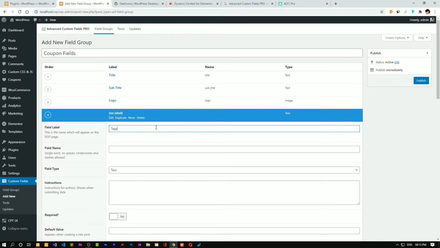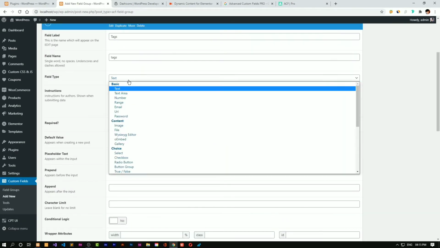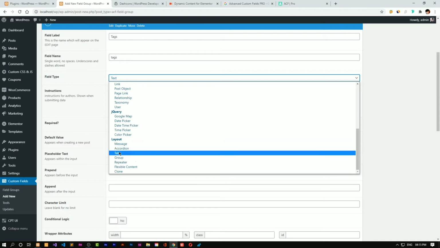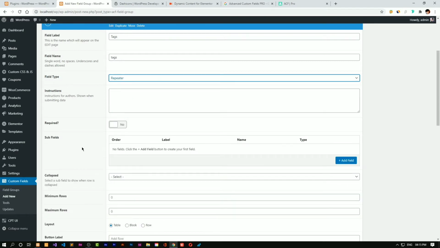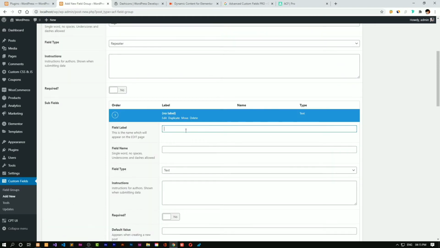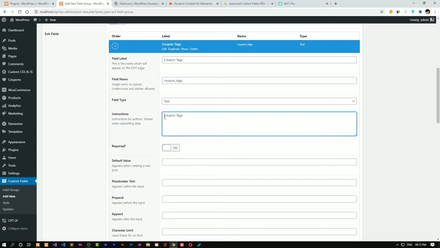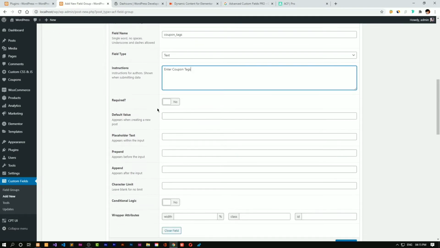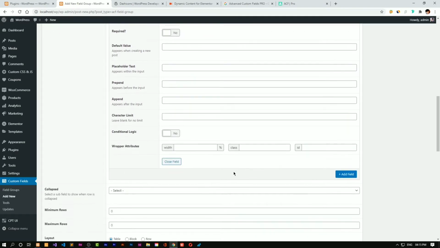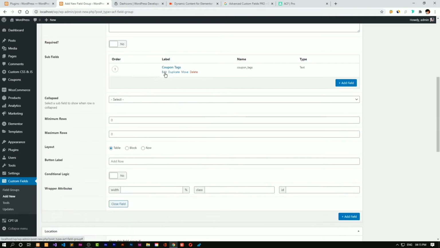I also need tags, which is a repeater field, so this will be used here. Many people ask me how they can show repeater tags on the front end when they use Elementor, so this tutorial can be helpful for them as well. Here I use coupon tags. The instructions I write will be shown while adding from the backend. I can use any instruction, maybe enter coupon tags. I can make it required or not required, append, whatever. I will leave all these things as of now.